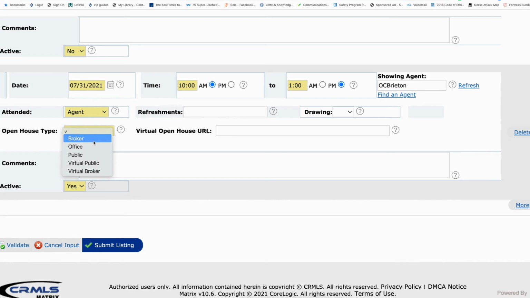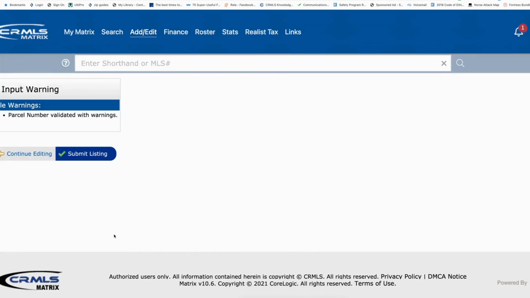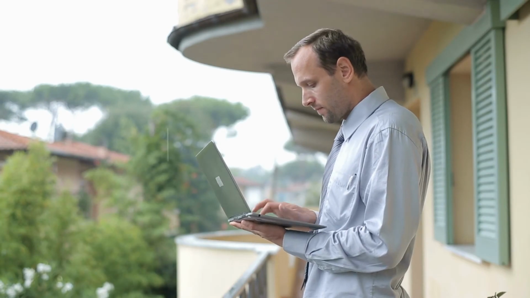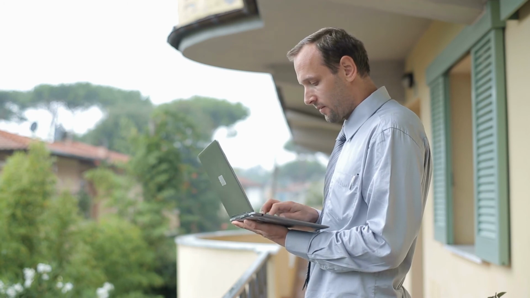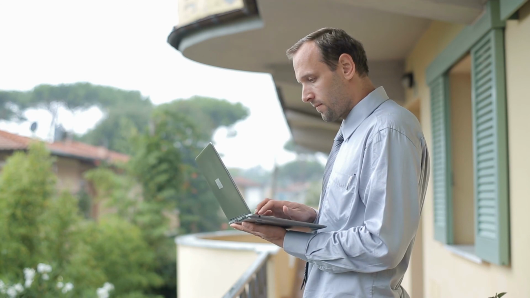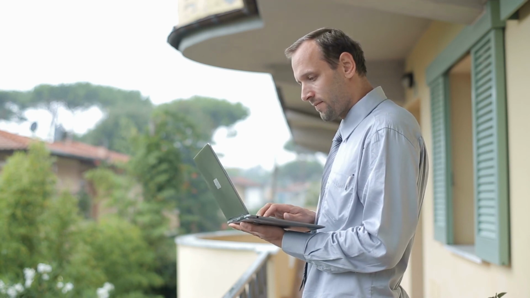With the information selected, now you may scroll down and click Submit. Once you hit Submit, you have now officially scheduled your open house. It is important to remember that in some instances, you might need to schedule multiple open houses for the same dates and times to accommodate the different open house types you wish to host on that day.